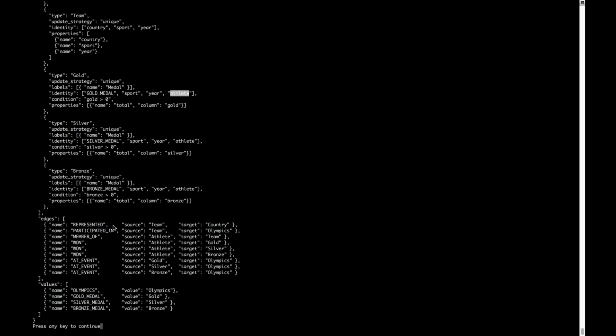And in our edges, we've got a lot of edges. Teams are representing countries, teams participating in the Olympics, an athlete a member of a team. And then these various athletes are winning gold, silver, and bronze. And here, unless a node of this type has been created while this row has been processed, this edge won't be created, obviously. So if no bronze medals were won by this athlete at this particular competition, this edge will not get created in the graph. Okay, so let's run this one.